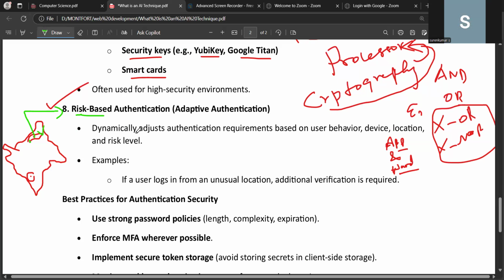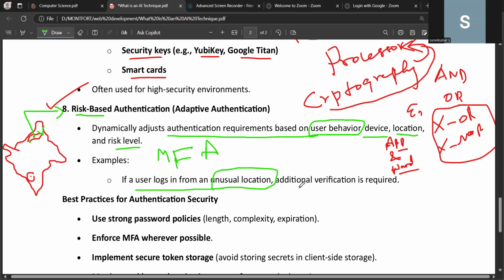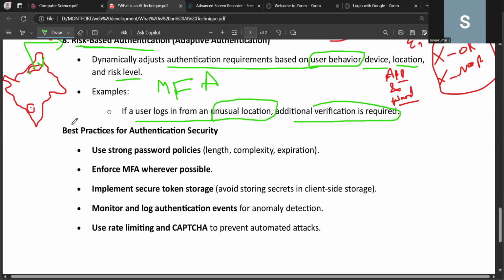So here, authentication requirements are dynamically adjusted based on user behavior. This we have to note down: device, location, and risk level. Here MFA works, multi-factor authentication. Multi-factor authentication will mostly be implemented when you are going somewhere geographically, throughout India or throughout the globe. If a user logs in from an unusual location, additional verification is required. This is nothing but risk-based authentication. Okay, so now we are done with these topics.